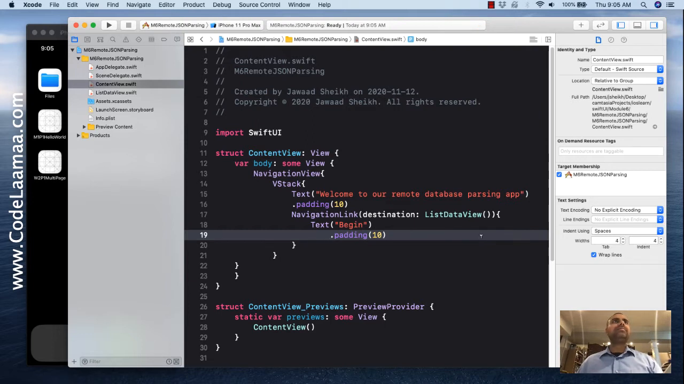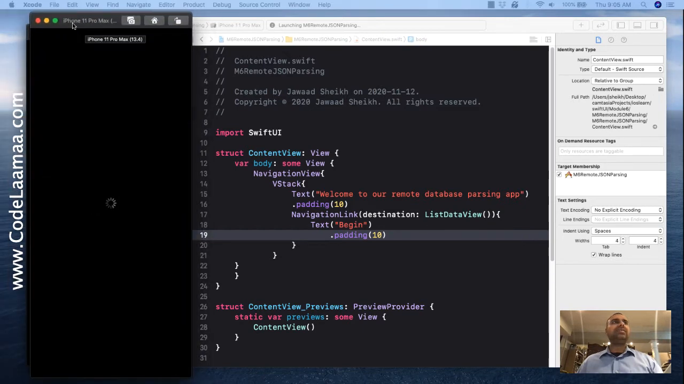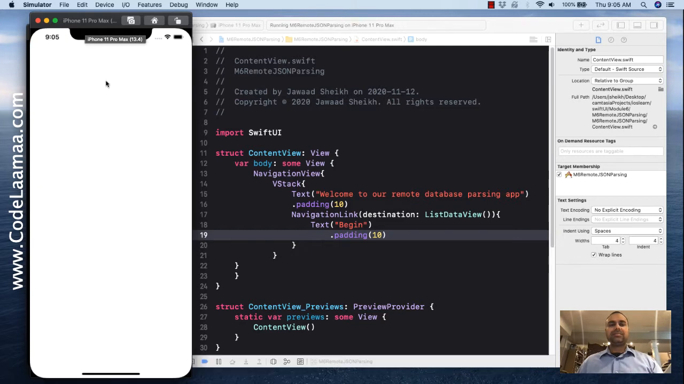Let's give it a run. Verify we have everything there. So we'll use this simulator. There we go. So welcome to our remote database parsing app. Hit begin. Hello list data world. So we've got our basic shell up and running.